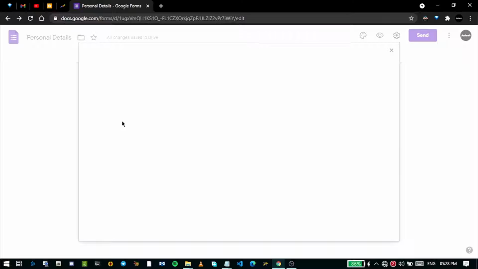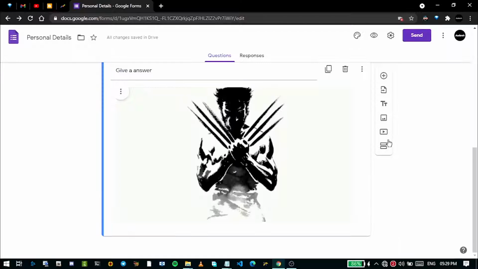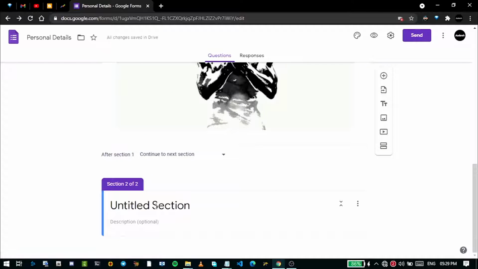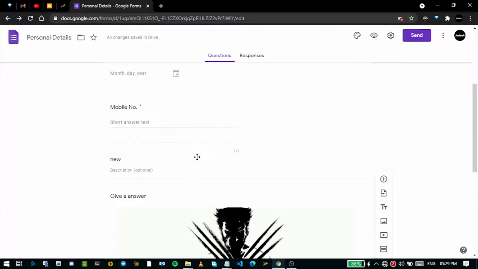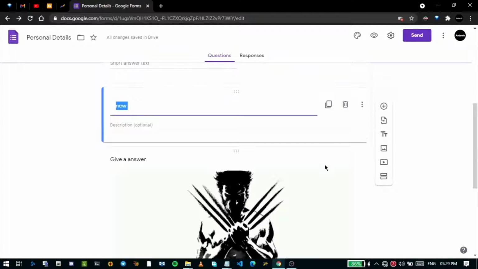Also, you can add an image as a question, like for a quiz or something else. Using these options you can upload an image. You will also be able to link a video directly from YouTube, or using any other website. Add a section is used to add a new page in a form. Also, you will set up your Google form.